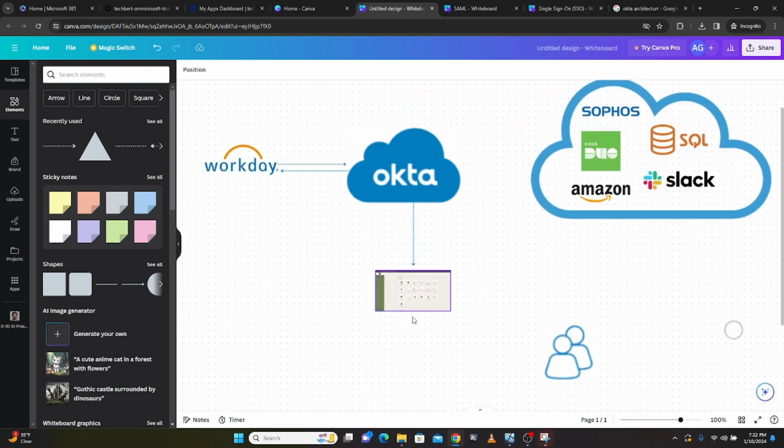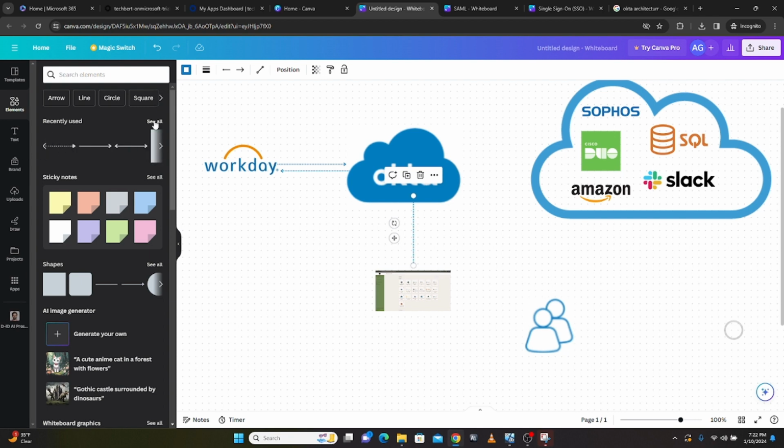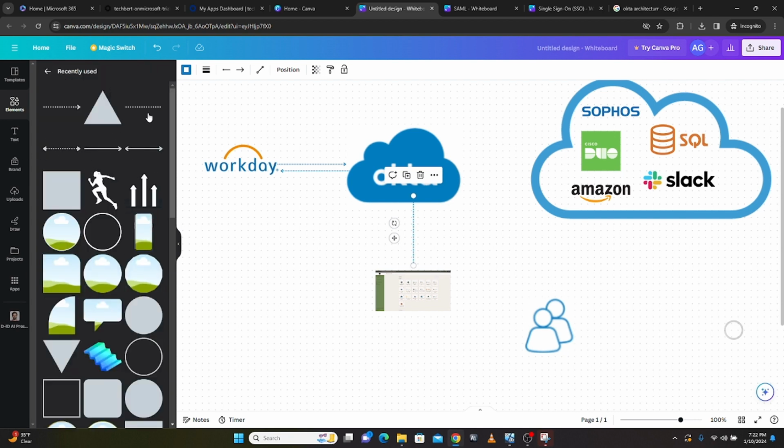Now we need to connect this one to the users here. So we have users. So we need to come and let me click on this one, and I'm going to reduce it a little bit. But before that, it has to, let me bring this one instead.